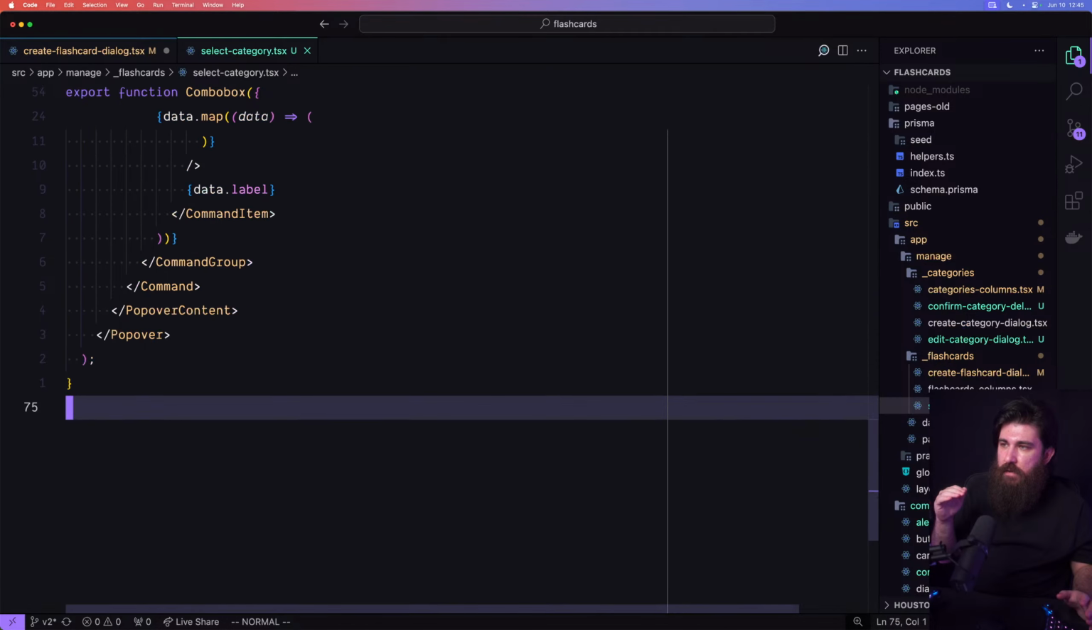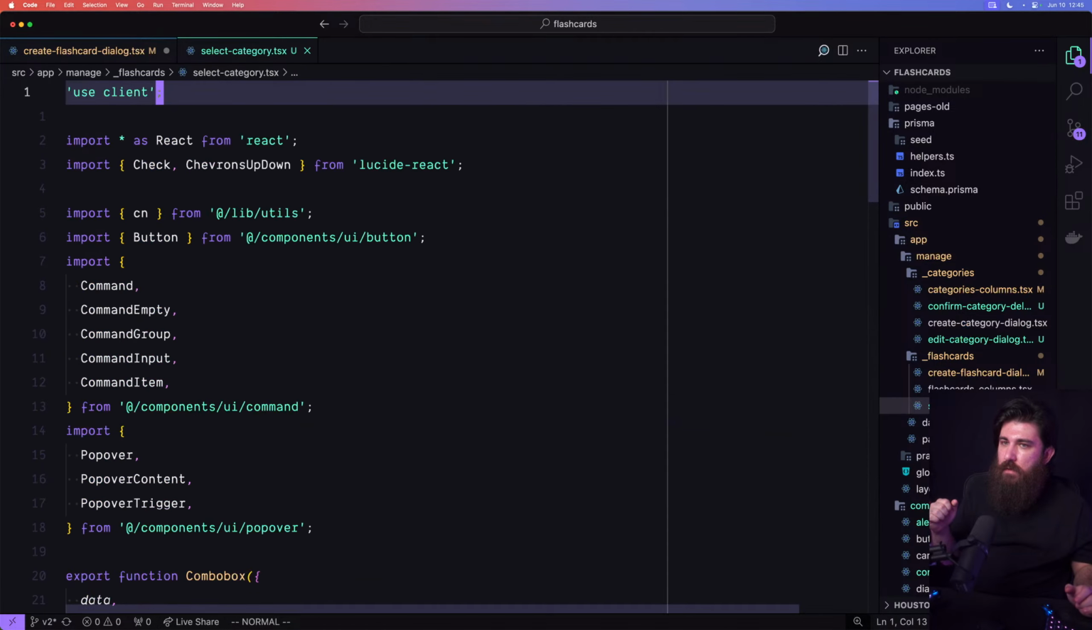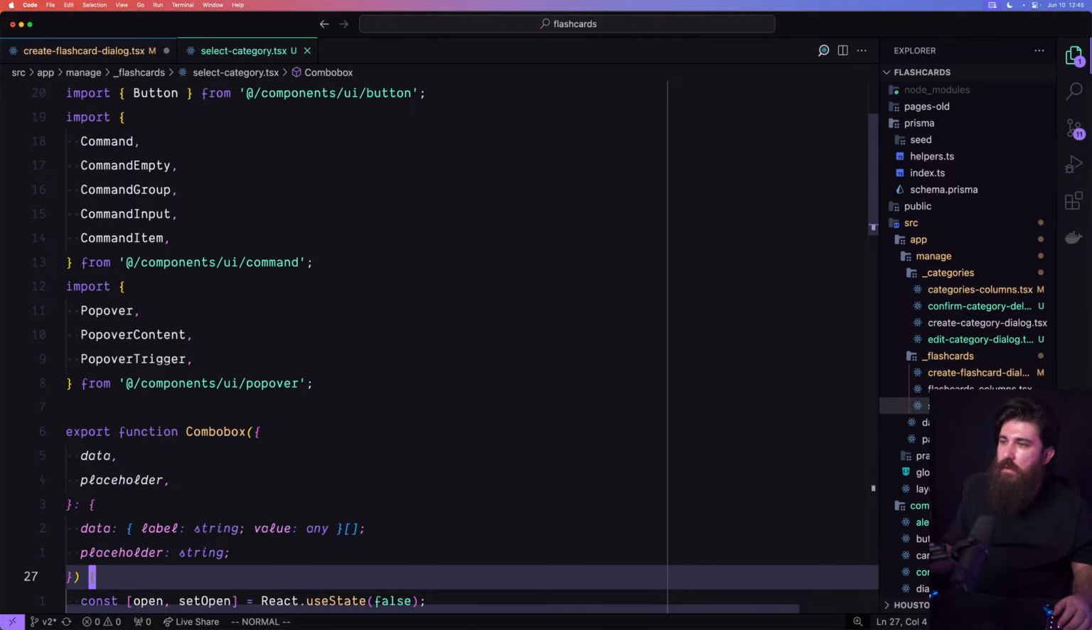Hey, see that little lag? Yeah, I think that's the Vim extension.